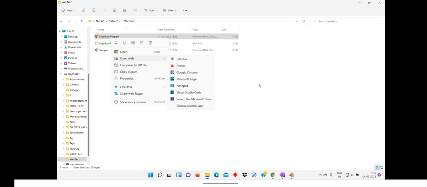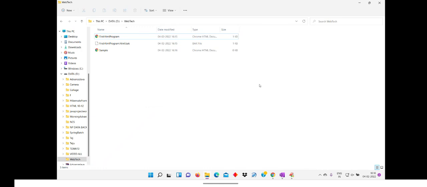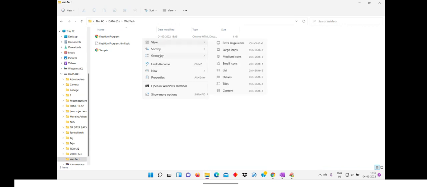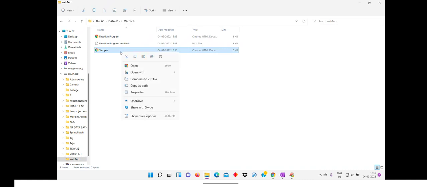So what you have to do for that: go to the folder where you saved the HTML file, right click on it, and choose the option called open with, and Google Chrome.